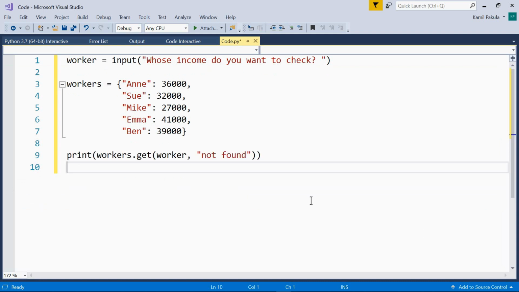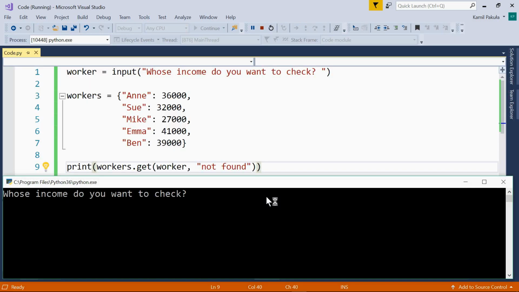Now let's see how the get method can be used on the dictionary. The method returns the value corresponding to the key passed as its first argument, or the default value specified as the second argument, if the key is not found. So again, here's our user input, our dictionary, here's our get method. This method returns the value corresponding to this key, and if this key is not found, then this is the default value which is returned. So let's run this program. And let's type Jack. Not found. Okay.